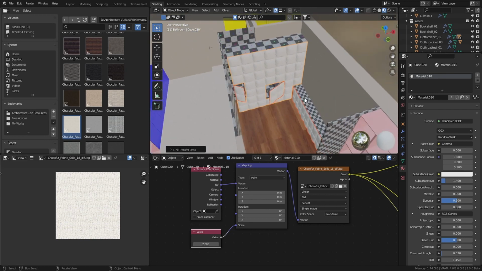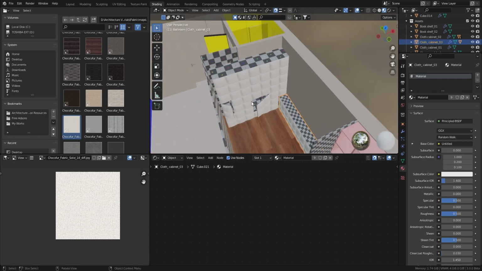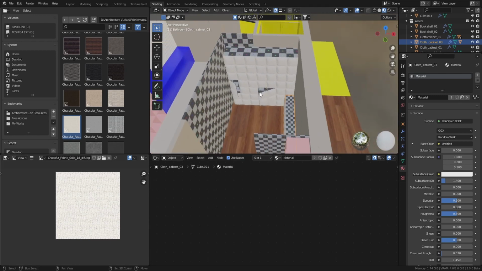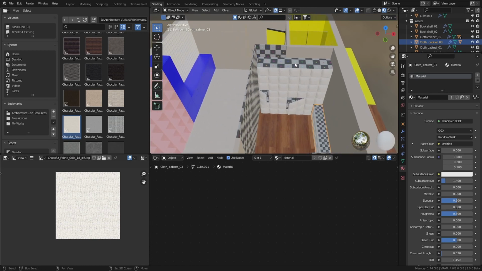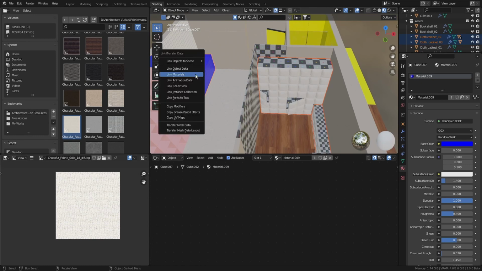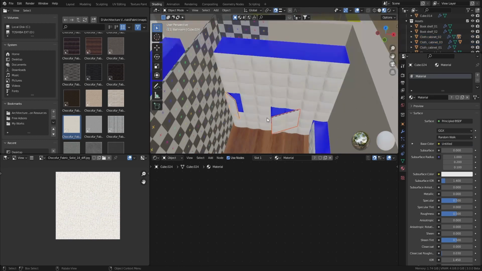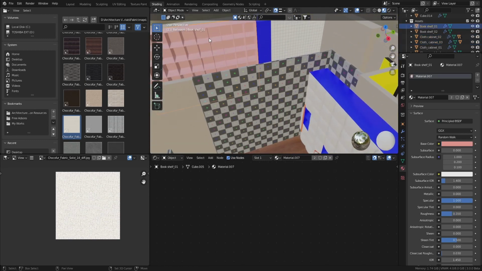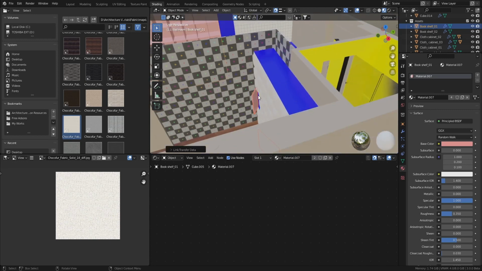For these cabinets, as the reference mentioned, they have the same material as the kitchen countertop. The cloth cabinets of this bedroom have the same material as the kitchen countertop. So I will select all these and click Ctrl L and link the materials. For the doors of this cloth cabinet, it has the same material as the bookshelf. So I need to link this material to each other like this.